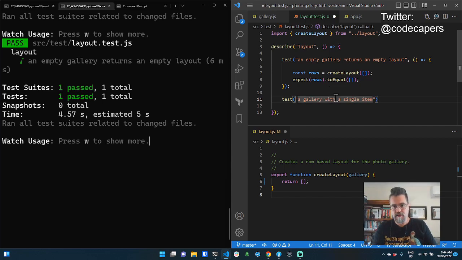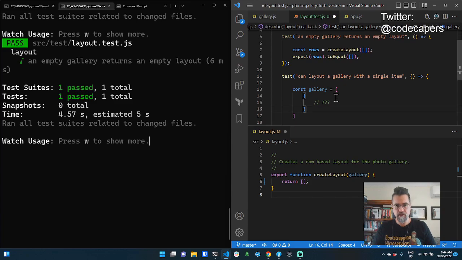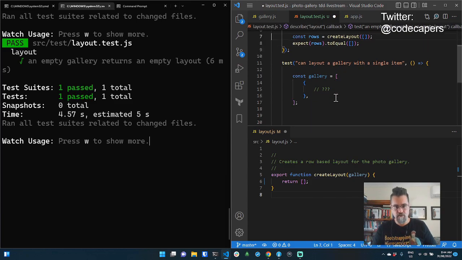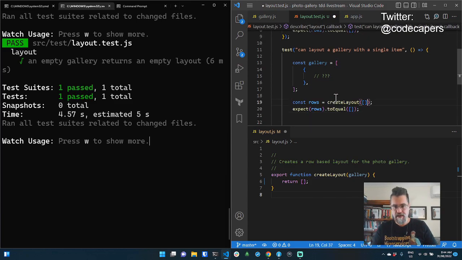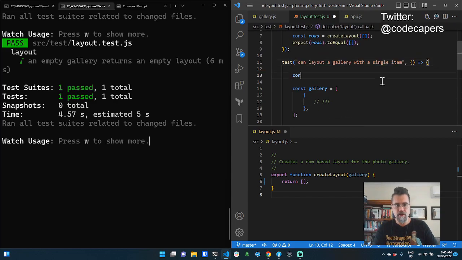What's a better name for this? Can lay out a gallery with a single item. Let's go with that. So what does our gallery look like? It's an array with one item. What are we going to put there? I'll just copy the code from this test here. Now I'm passing in my gallery, and I'm going to say rows is equal to something that has one row and one item. And that item will be the same as the item that I've got above, basically. I'll just put the item up here.